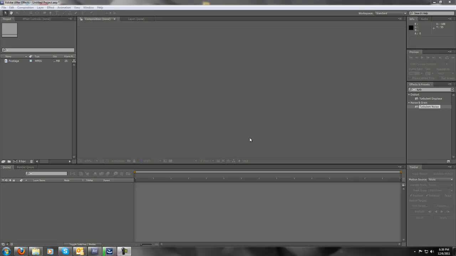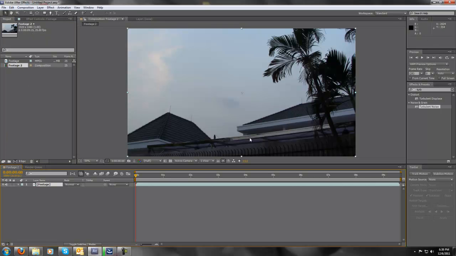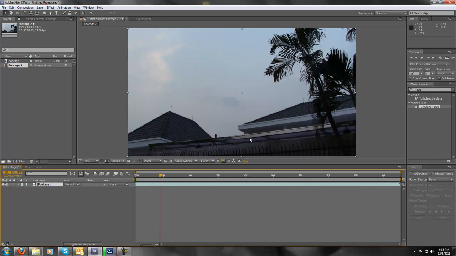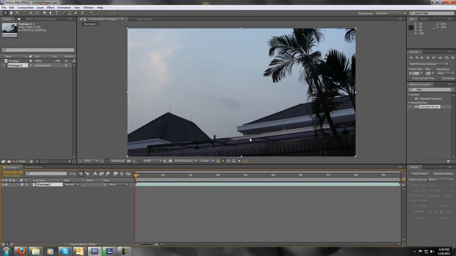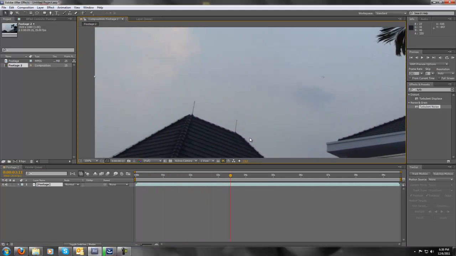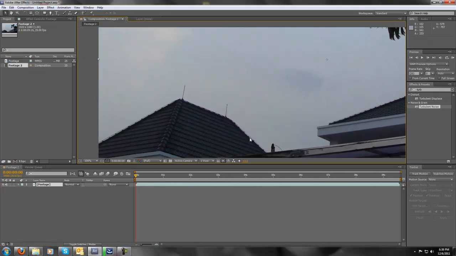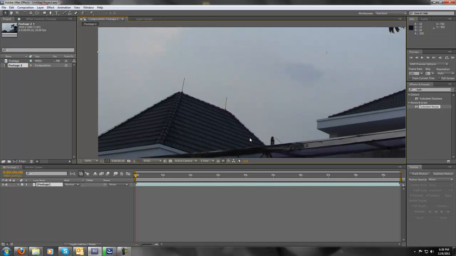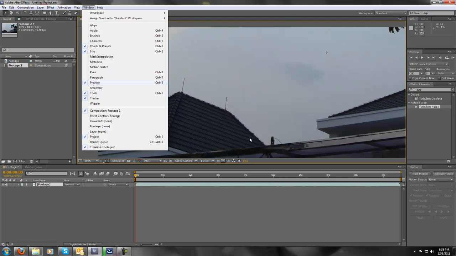So first let us drag this into the new composition button. And here is our footage. Now the first thing that we want to do is track our footage because it is a moving shot. So we will do that by going into the tracker window. If that's not there for you, go into window and click on tracker, which is right over here.